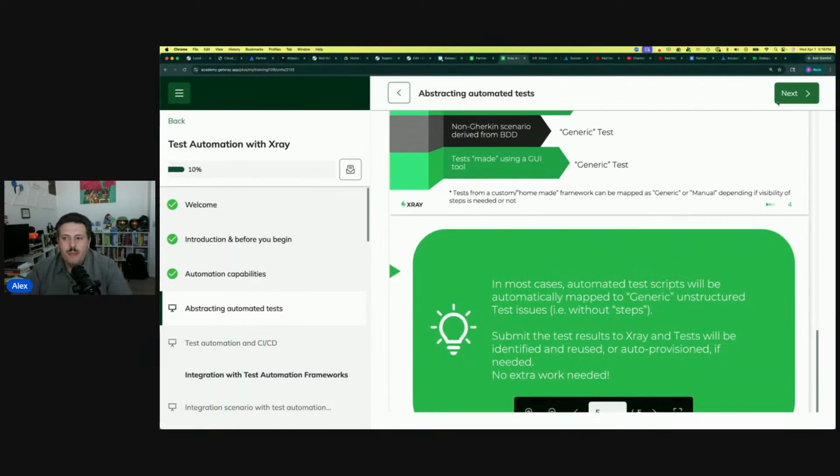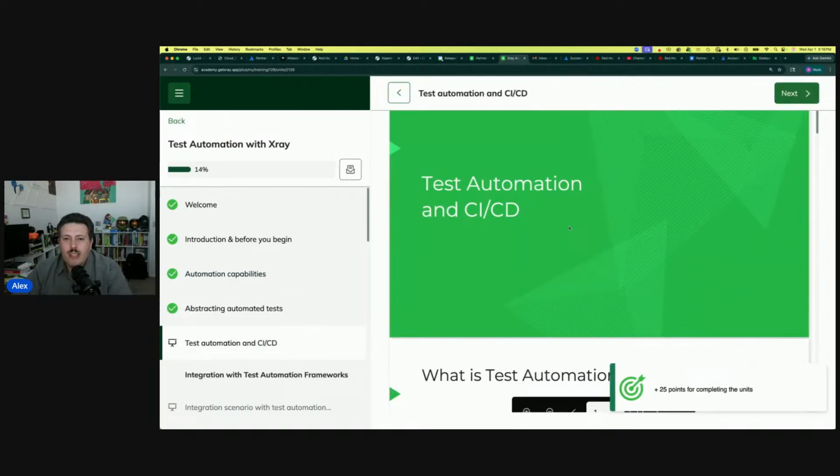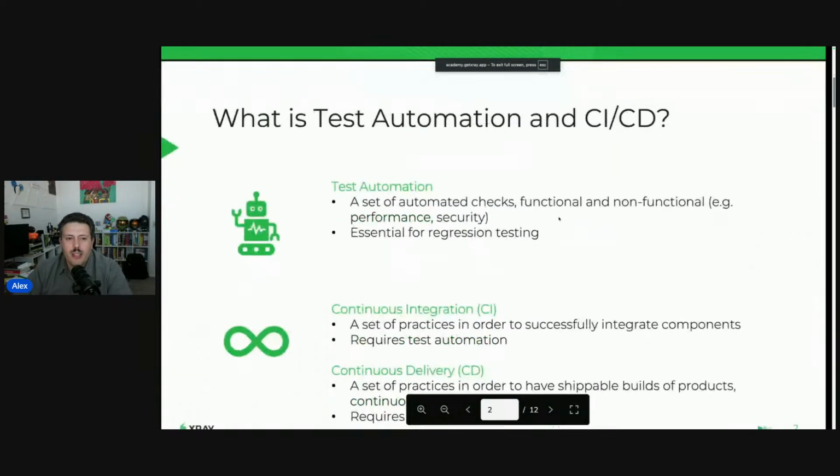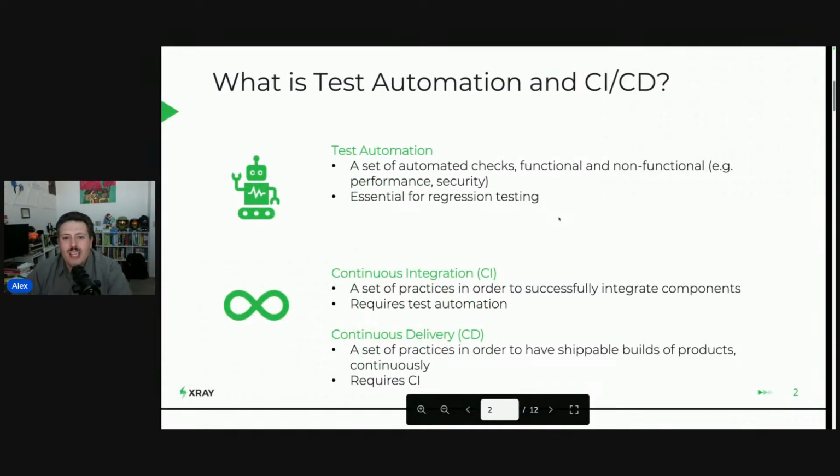Okay, next page. Test automation and CI/CD. Again, let me get rid of all these extra things so that I can get to the full screen here so you all can see it better. So what is test automation and CI/CD? Test automation is a set of automated checks, functional and non-functional, for example performance and security, essential for regression testing.